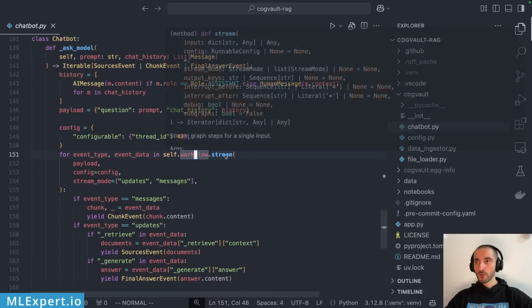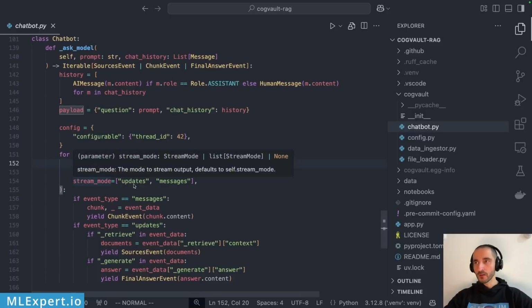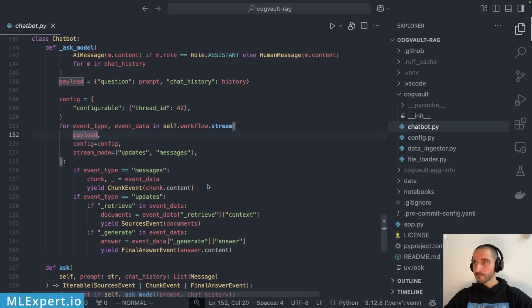And then for the workflow itself, I want to stream the responses, and I'm going to be passing in the payload, the config, and then I want the stream mode to be both for the updates and the messages. This is where I'm essentially returning also the messages and the context or the sources that we want in order to show the user from what information the chatbot read through.